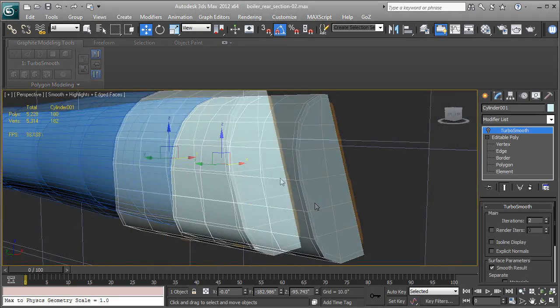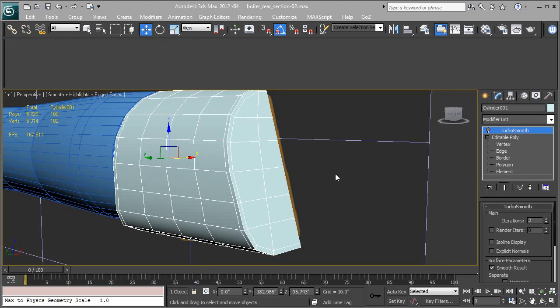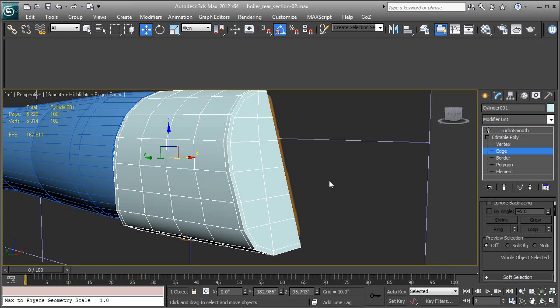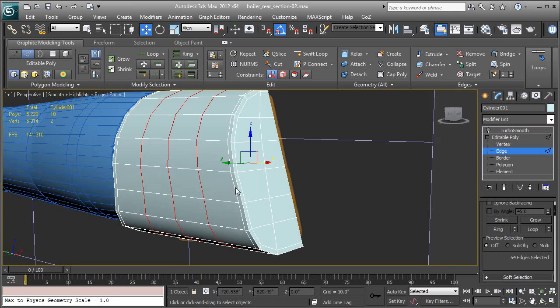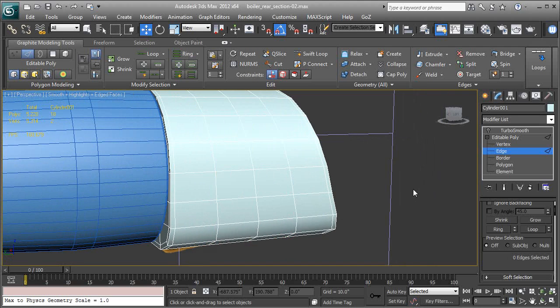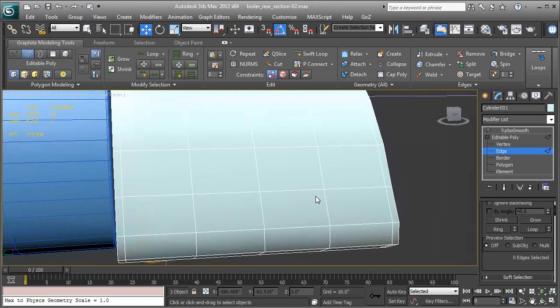We're going to continue to add detail to the boiler by doing some extrusion and adding edges using poly modeling. So we're going to go to the edge sub-object level, deselect the edges if they are still selected.